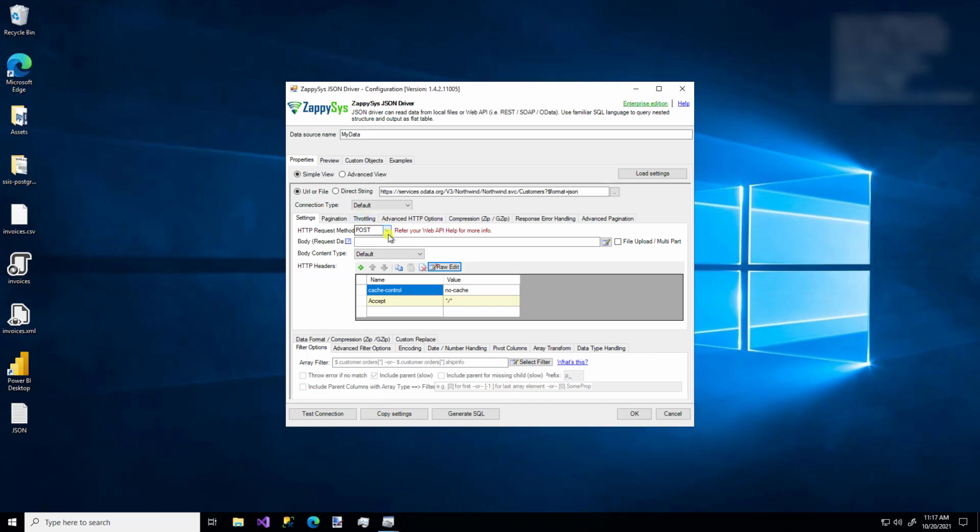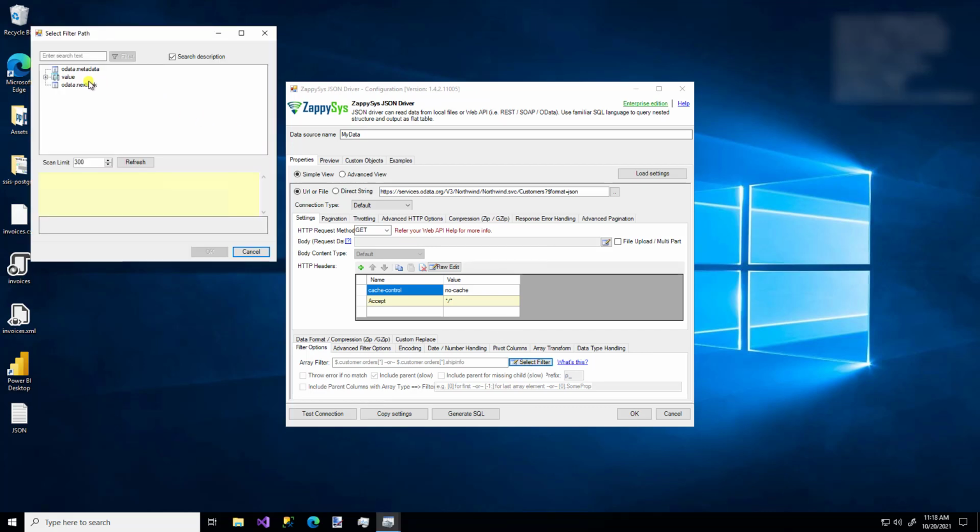Again, I'm just doing a very simple example, so I'm going to use the get method, and I'm going to select that. Something else that's really important is this array filter down here. This is where the actual flattening happens. So I'm going to select this select filter option, and this is where you can see some arrays that are available from your API. You might be using a single array, you might be using a nested array. I'm just going to select this value option.